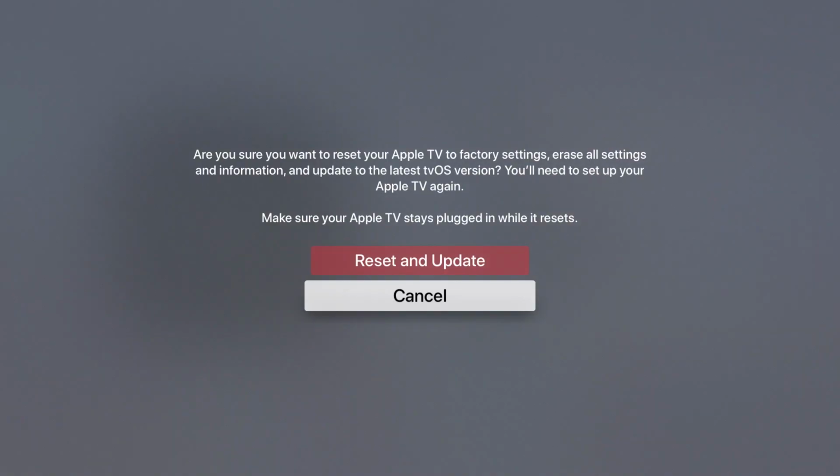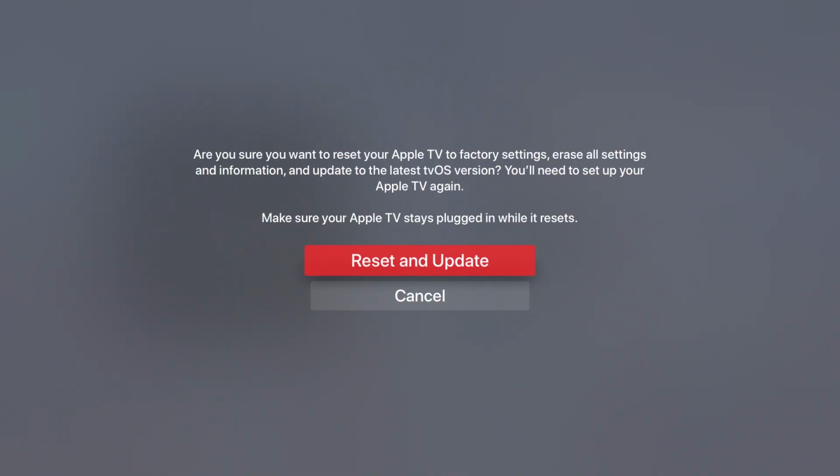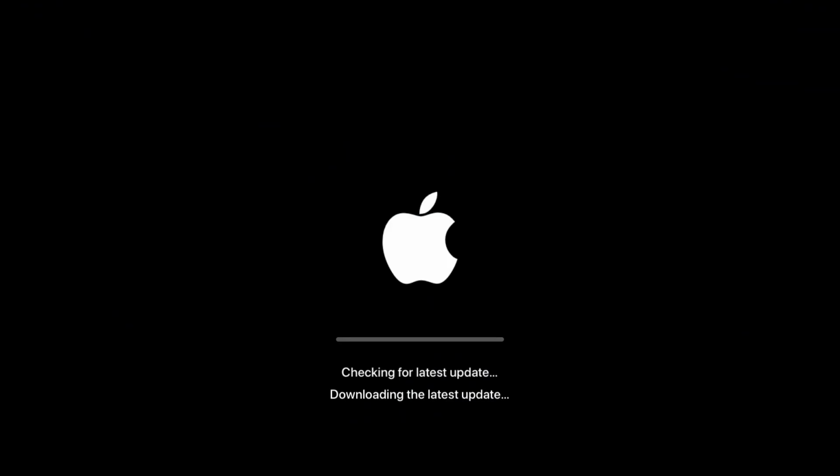And it's going to ask you, are you sure you want to reset your Apple TV to factory settings, erase all settings and information, and update the latest tvOS version. You'll need to set up your Apple TV again. Make sure your Apple TV stays plugged in while it restarts. And we're going to click reset and update.